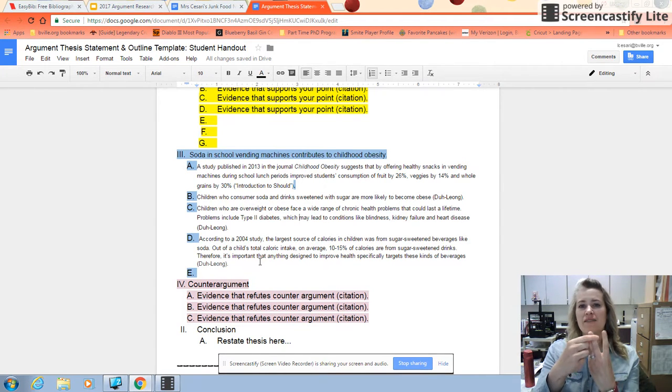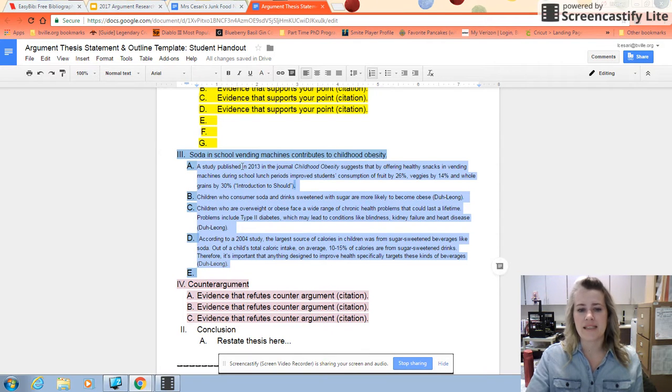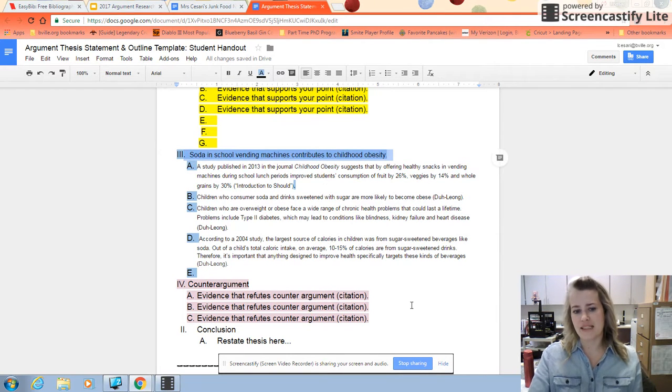Okay, so if you have pieces of evidence that are dealing with the same idea, you're eventually going to want to group those pieces of evidence together and have the other pieces of evidence before or after. So you're going to eventually group your like pieces of evidence together, but you don't have to worry about that today. Today our goal is to simply get the notes copy and pasted under the correct topic sentence.